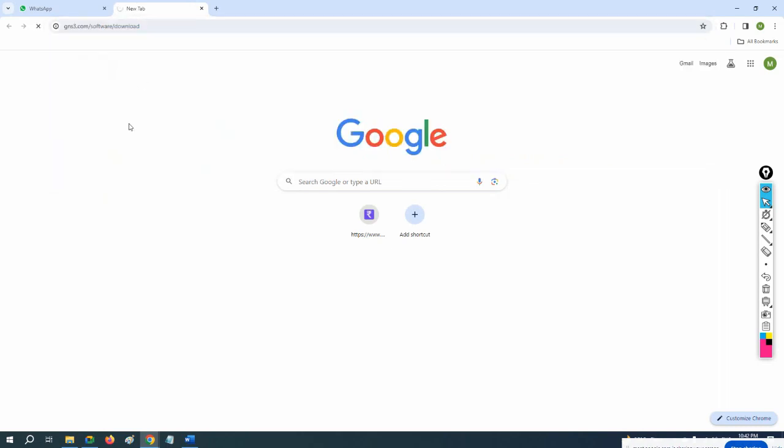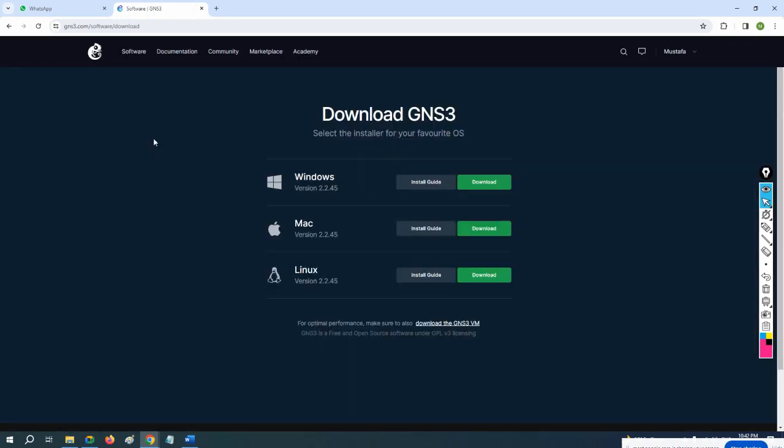Let me show you. In case you are facing any problem with EVNG, you can use GNS3. Now GNS3 is also working. Yesterday I installed it in one new batch. In that one it is working.